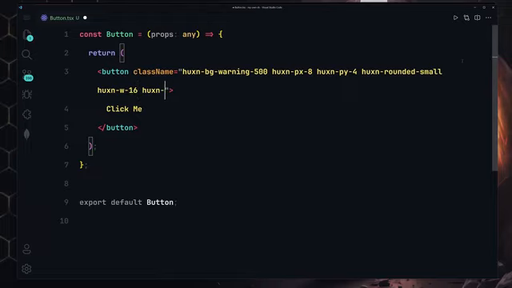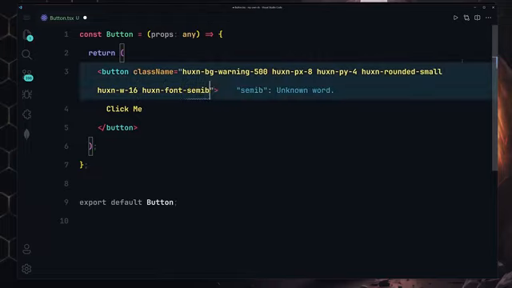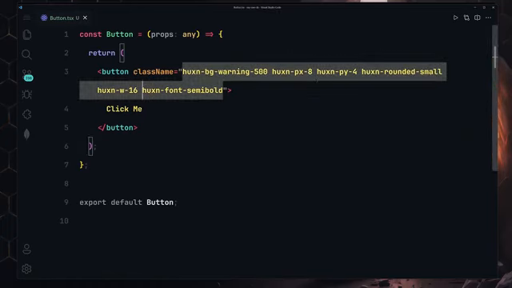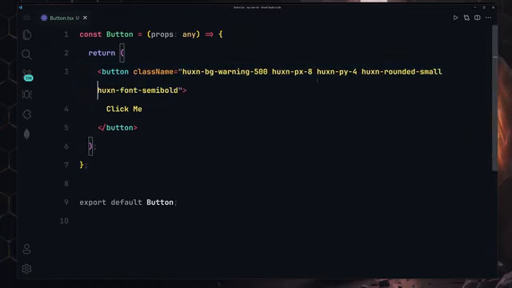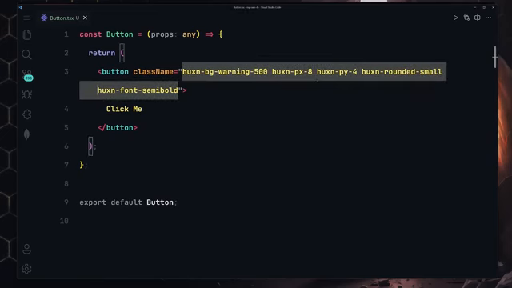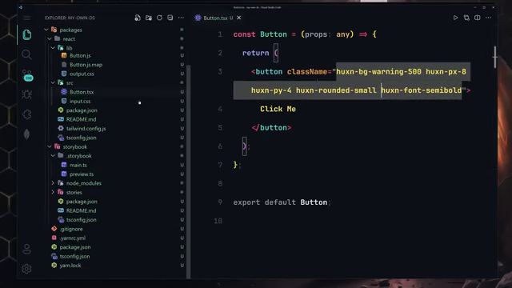And I'm going to also provide like Hossein, and the font will be set to semi-bold. I'm going to save this file right now, and here you can see it will also work. So I'm going to go ahead and just remove this width of 16 from there, save my file, and that's totally working.